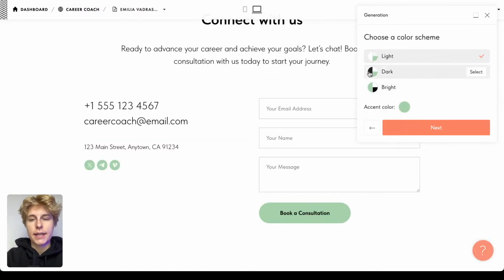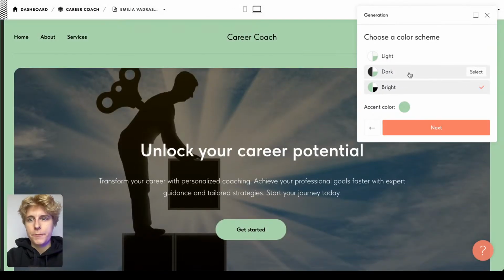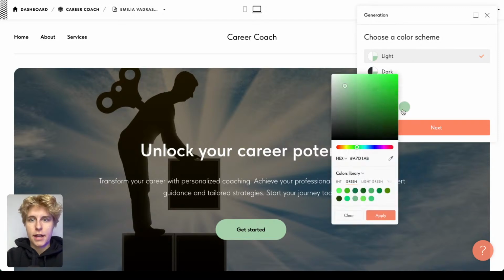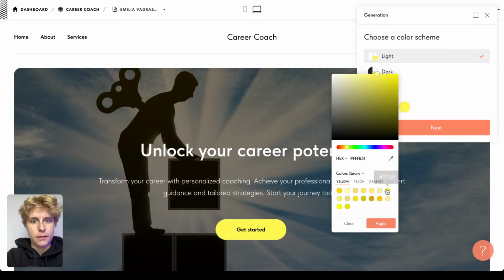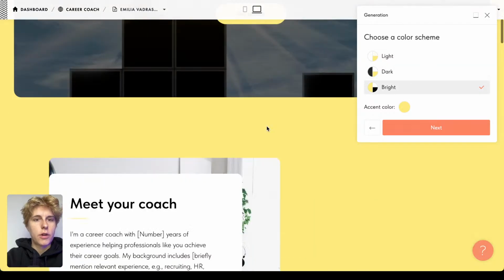So I click next, and here I can tweak a bit the results. So very quickly, light, dark, or bright theme. Accent color, if I don't like it, I can just go ahead and make it yellow, for example, right? Or, yeah, whatever. You apply accent color, make it dark or bright.